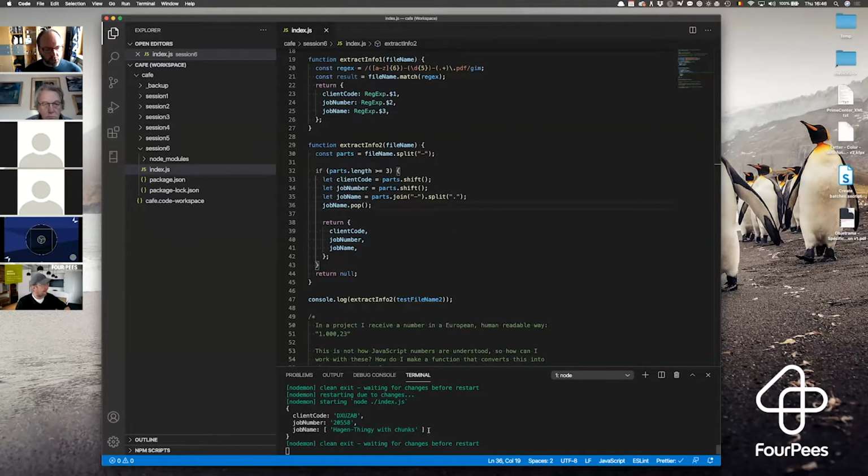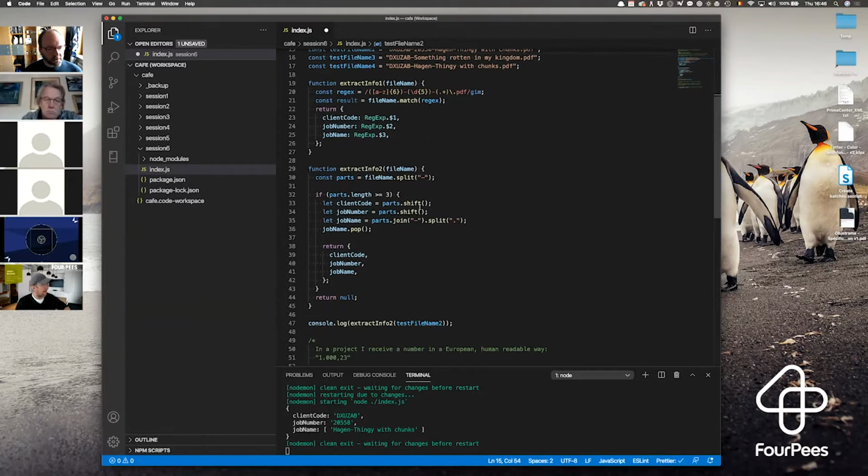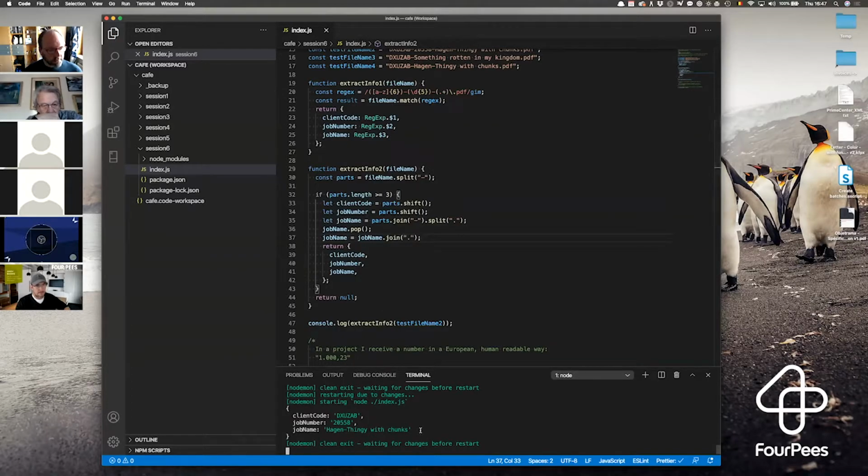So I'm back to almost what I want, but it's an array, and I don't want an array. And the other problem, if I would have a file name with another dot in it, I could have issues with that as well, because I'm using this split again. So I'm going to remove one, and then at the end, I'm going to say job name is job name join. Now it starts looking like magic, but it actually does the right thing.